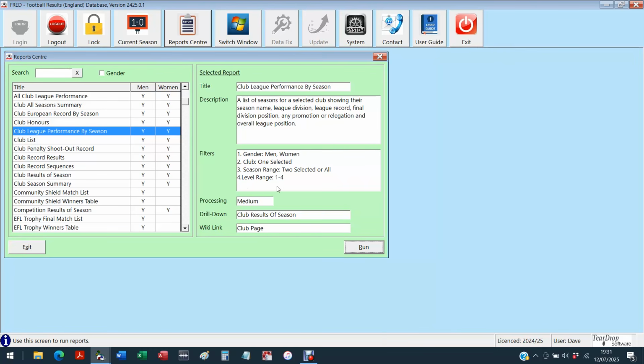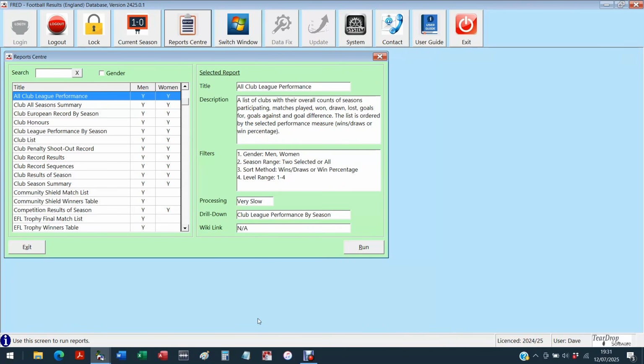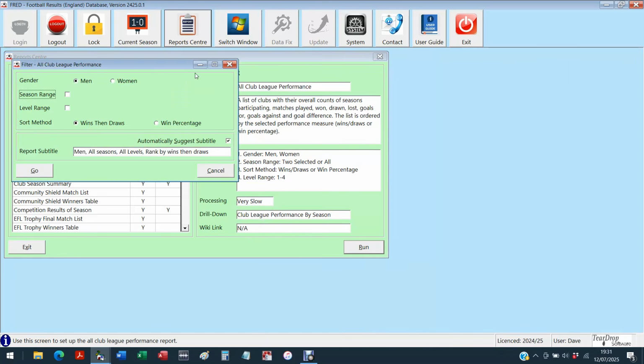Next up, where are we? All club league performance. Right, let's have a look. First thing I can say here, and a warning if you like, this is a very slow report in terms of running, just because of the amount of processing it has to do.